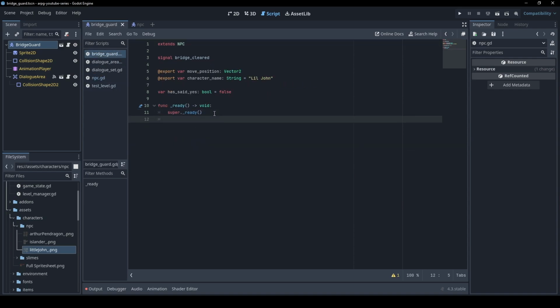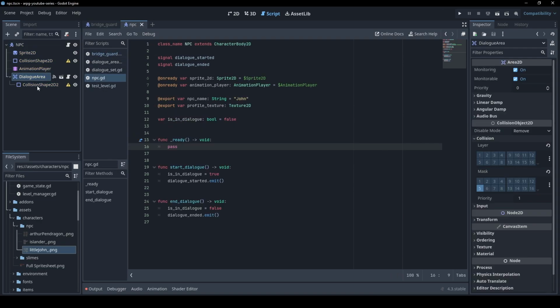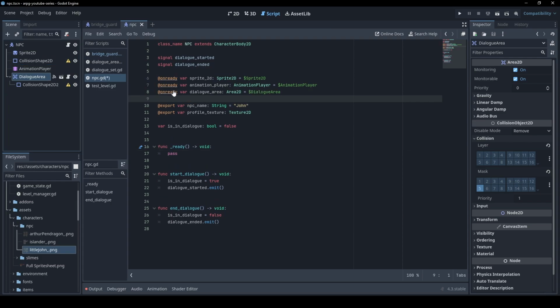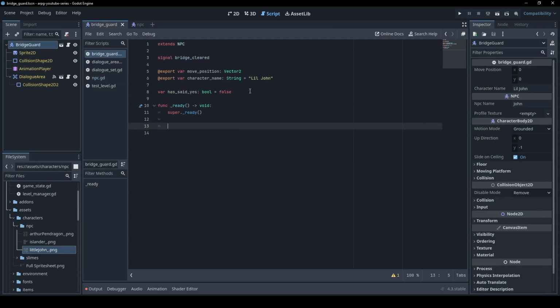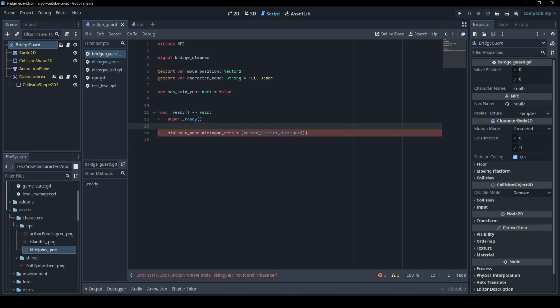So go back to the bridge guard here, and we're going to want to access our dialogue area. And that's going to mean we have to go back to our base NPC. Let's drag the dialogue area as an onReady. So now we'll have access to all of these within our bridge guard. So we can get the dialogue area. We're going to get the dialogue sets, and those are going to equal an array. And we're going to do create initial dialogue. And we're going to make that method right now, but that's all that we're going to have to do here.